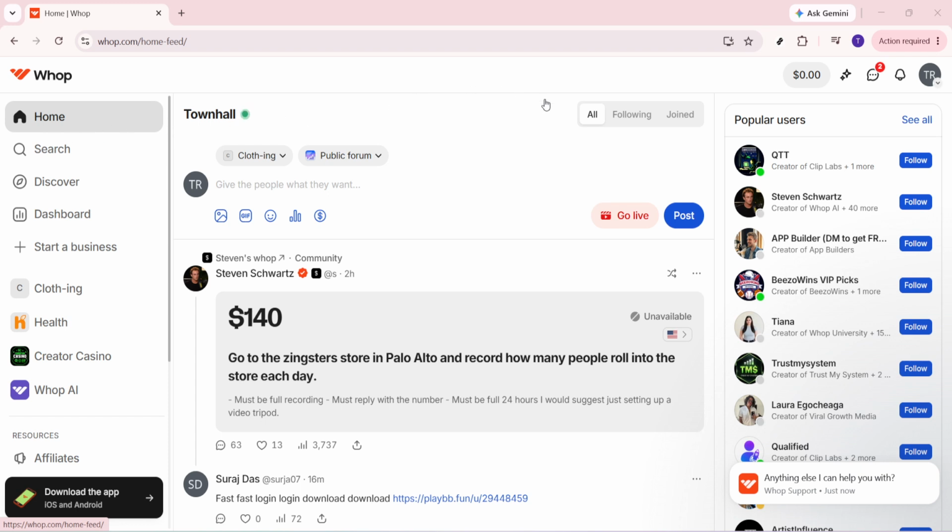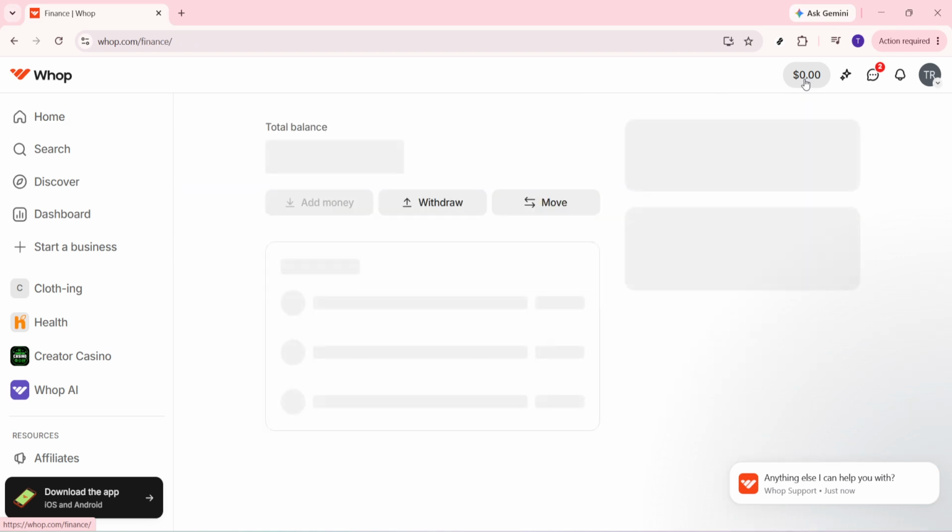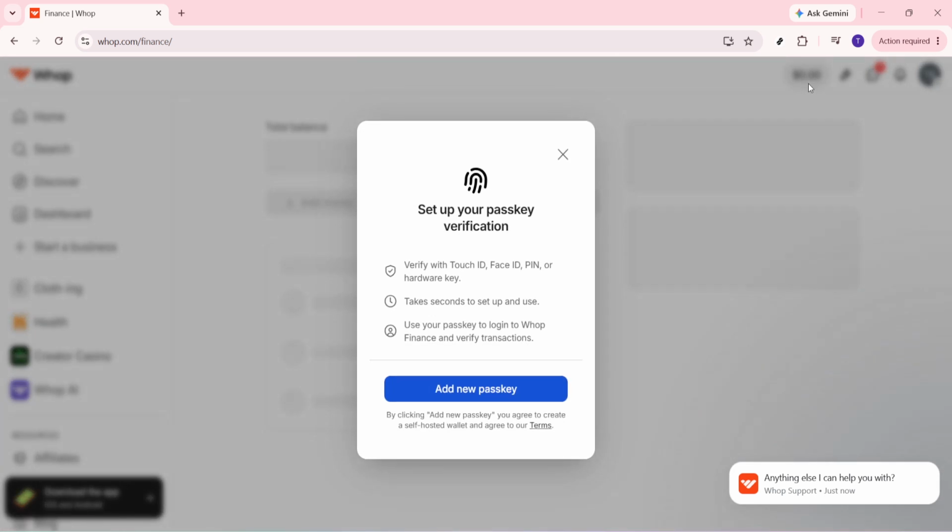There, you'll see your balances section. Go ahead and click on All Balances. This area is where Whop shows you the money associated with your account, and opening it gives you a clearer view of what's available. If you manage multiple balances or simply want to confirm the amount before cashing out, this is the place to do it.